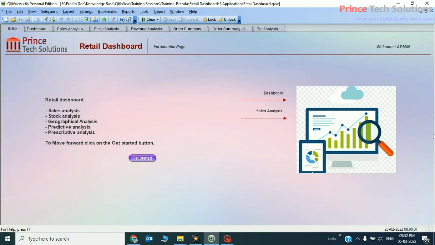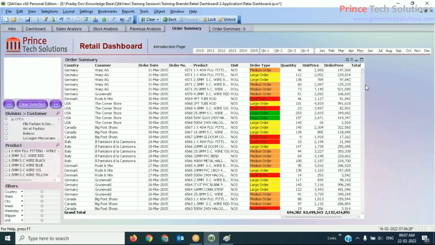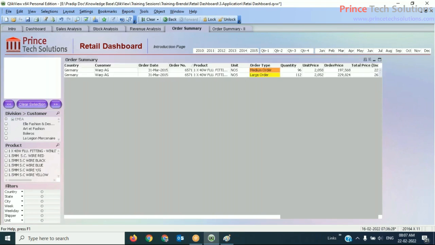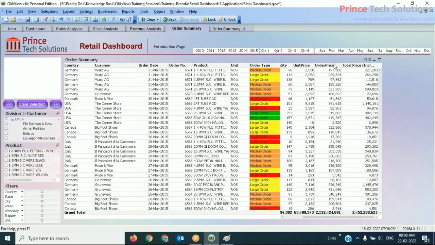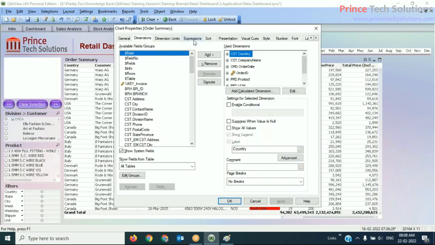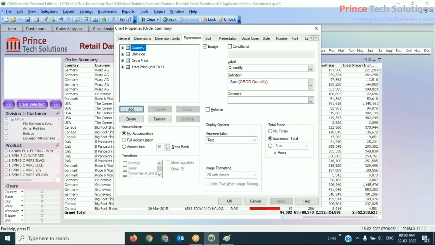In this tutorial, I am going to show you how to create mini charts in QlikView. So let's get started. Like here, in the total price itself, I want to create a mini chart. So just copy this one and create one more measure.